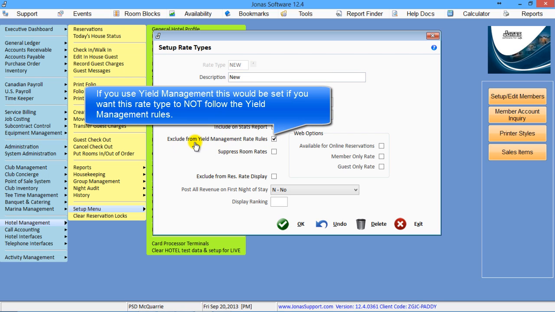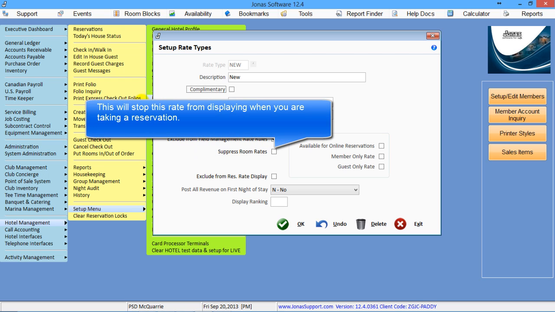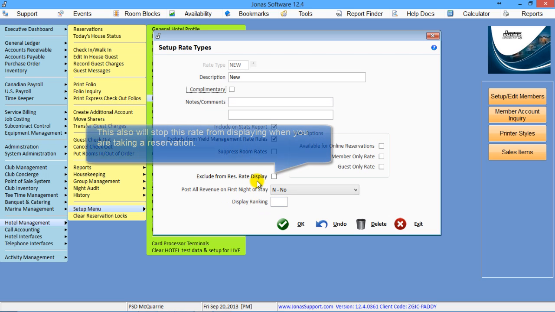Exclude from yield management. So if you are using yield management within the hotel management module, then you can tell it to exclude it from this. Suppress room rates. Exclude from rate display. Same thing when you're taking a booking. I don't want this to be one of the rates to show up.